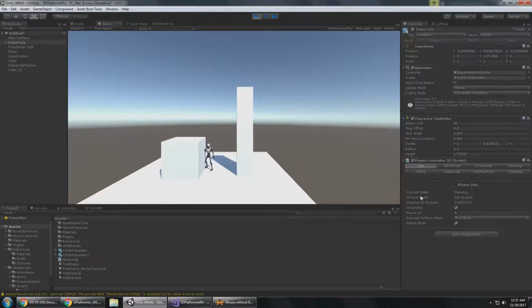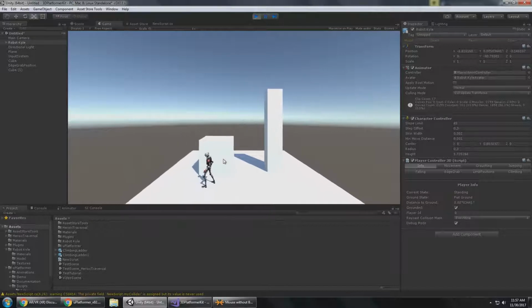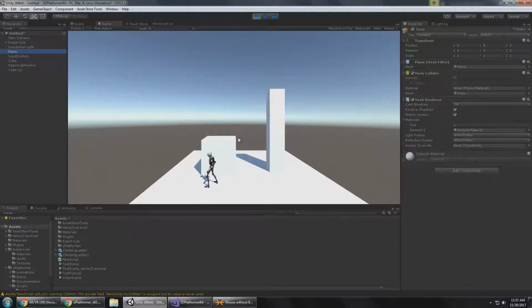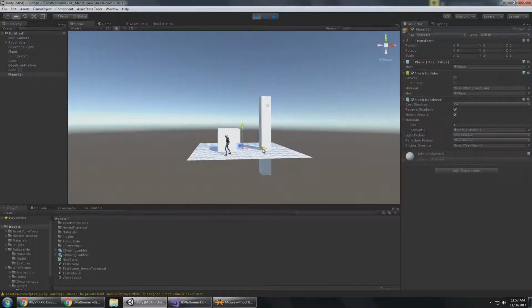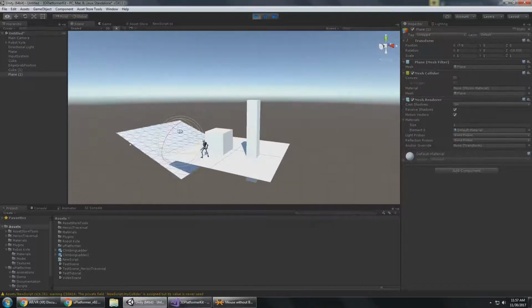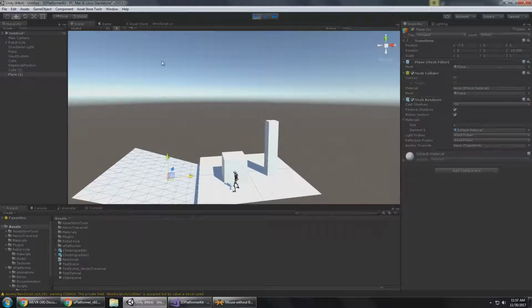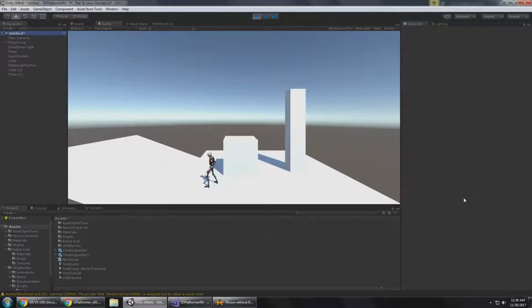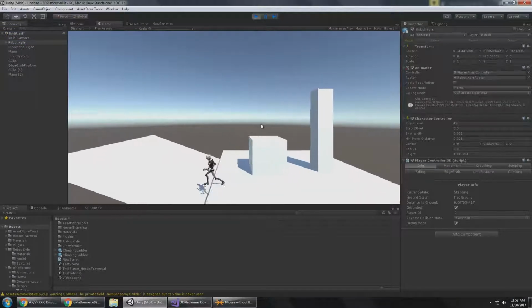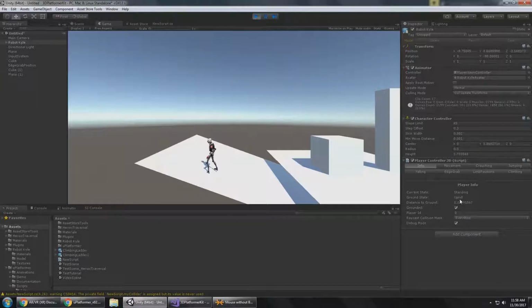Okay, so that is the current state. Then we have the ground state. The ground state just tells you information about the player's relation to the ground below him. Right now it says flat ground, but what I'm going to do is go into the scene, duplicate the plane, and rotate it a little bit. Now if I walk over here and we select here, we can see flat ground, and when I go onto this, it's going to say uphill because it knows the player is on uphill ground. So the ground state is information about the character's relationship to the ground below him.